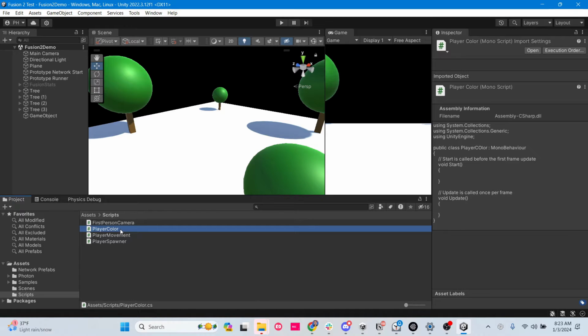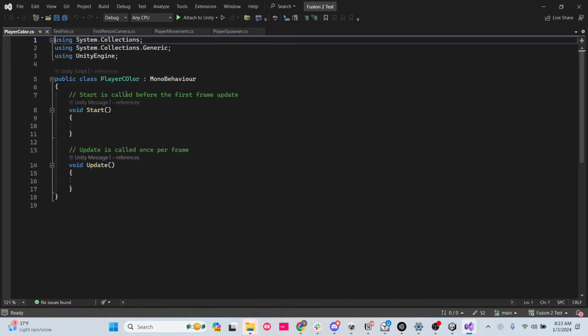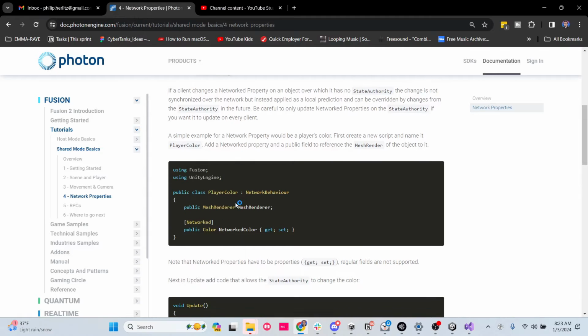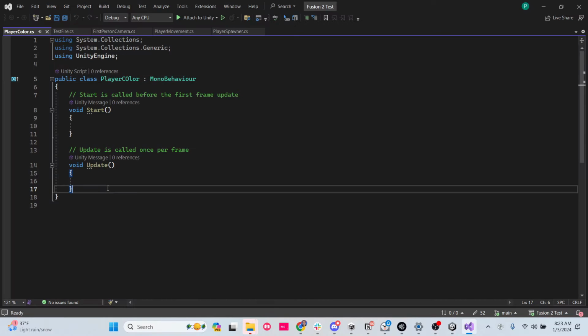It's good times. So let's open up this player color script. I don't need to fix that because we're just copying it straight from over here. All right, so we start with this, and let's talk about this section and what it does.